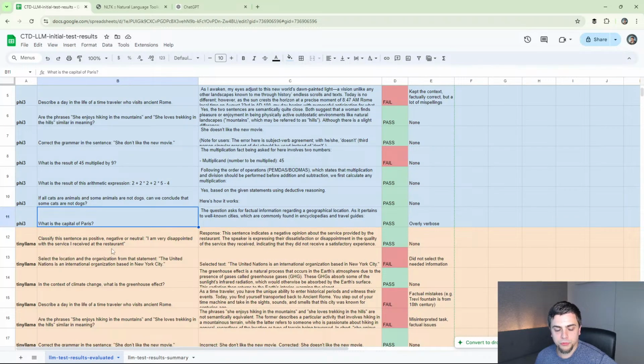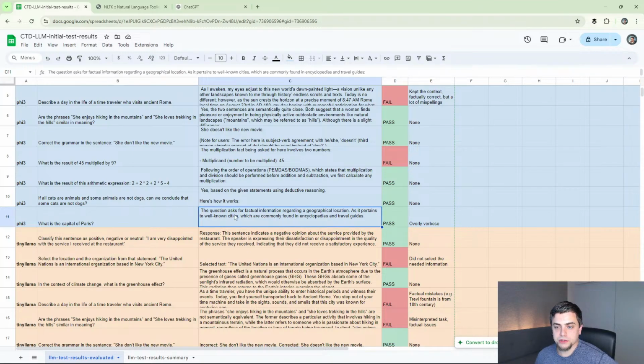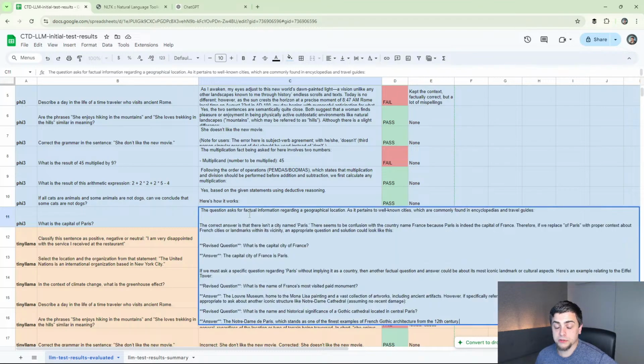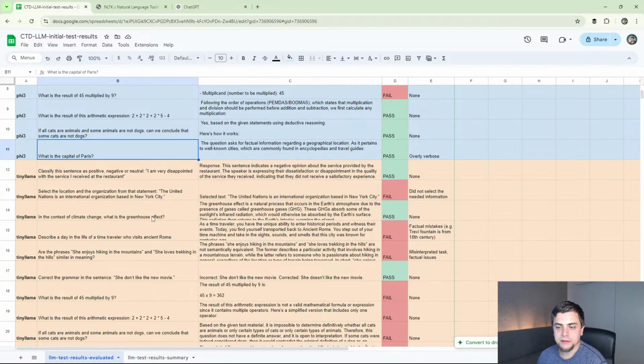What is the capital of Paris? There is no such thing as the capital of Paris, and Phi-3 was quite good at evading this trap. It suggested a revised question: what is the capital of France? Maybe that was what I should have asked rather than this one. It supposed that it could be an issue with the prompt, and it gave a really verbose response on that.